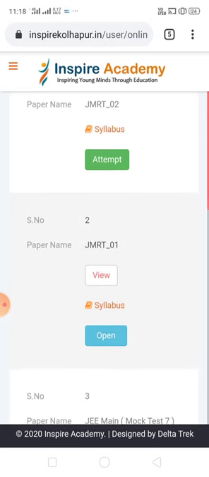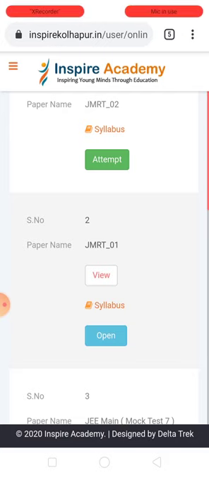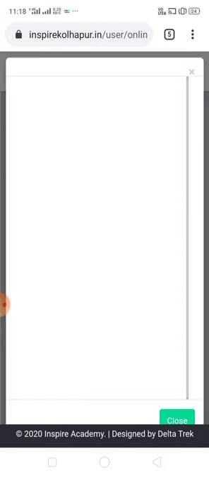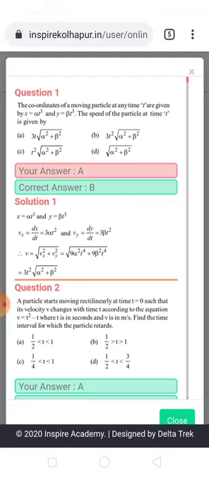If you have already attempted a test, like the JMRT2, you will see a view button and an open button. Click on the view button and you can have a look at your paper, which questions you got wrong or which were correct. If your answer is marked with red color, that means your answer was incorrect.